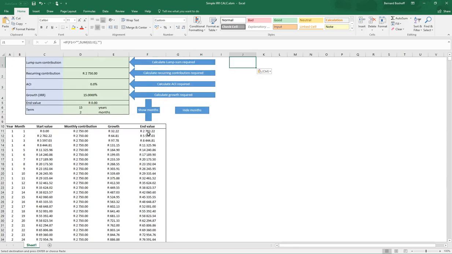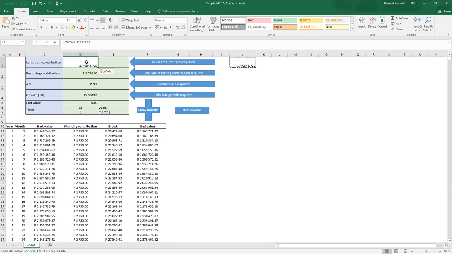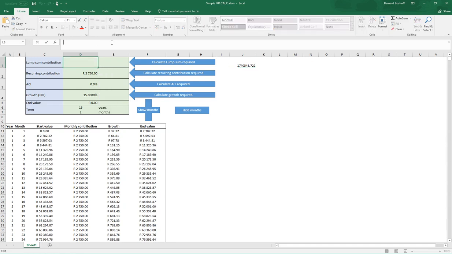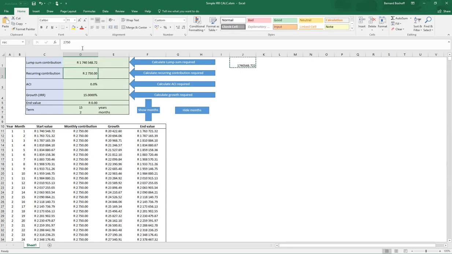I'm going to paste it here in the J cell. Just run a quick values paste. I'm now going to copy that. I'm going to put it in here. Oh, whoops. You can't actually do it like that. Just undo that. You actually have to paste it up here in the formulas tab. So I paste it up there, and then I need to make recurring contribution 0. We'll leave that the same.